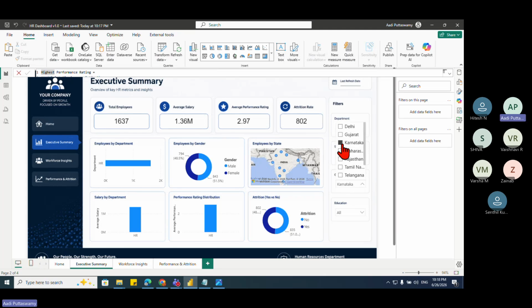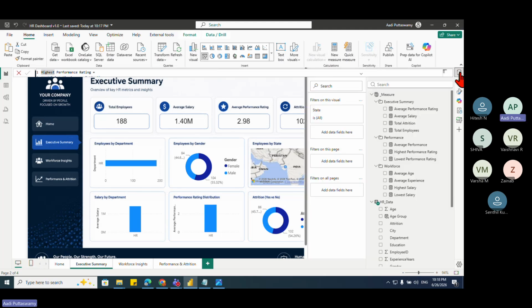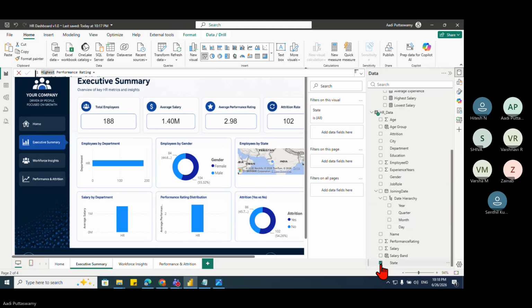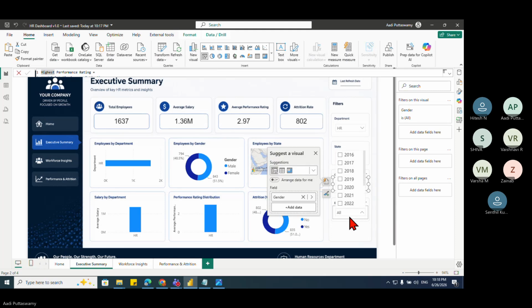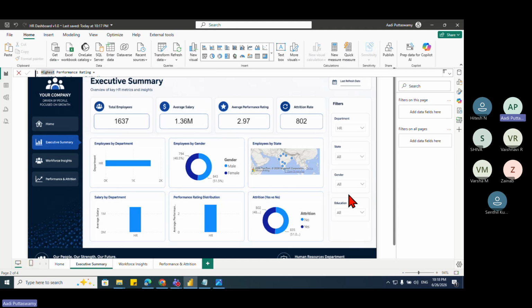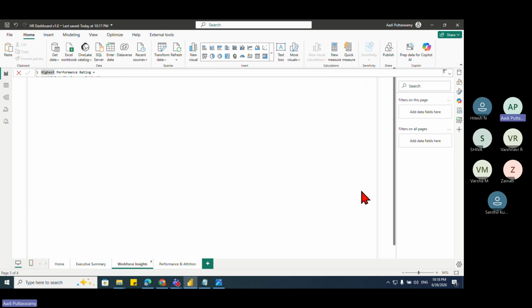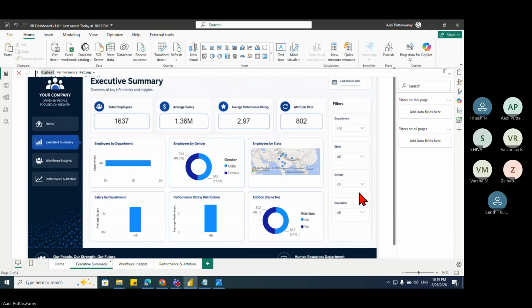So all these are some. It should not be state, so it should be gender. Let me change this. Oh, that is because I gave it as sync. That's why. Okay, I'm sorry. So we should not have synced it. Okay, that's why it is getting changed. People, sorry. I gave that sync slicer. That's why it is getting changed here. But when you are working, be careful.